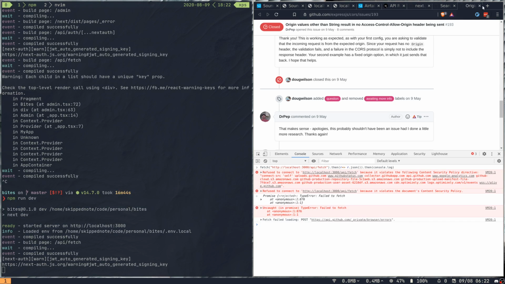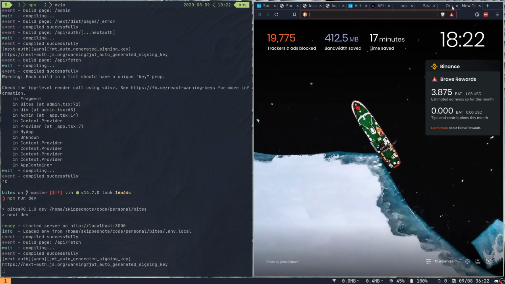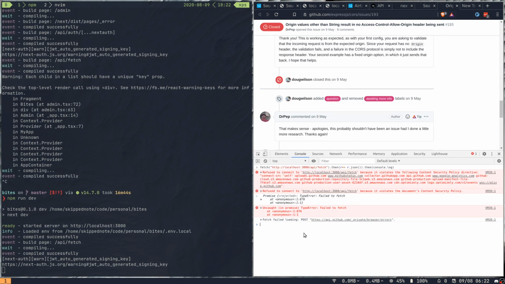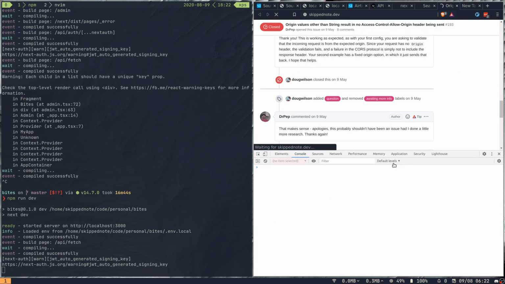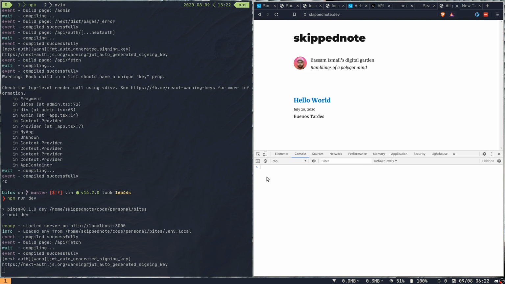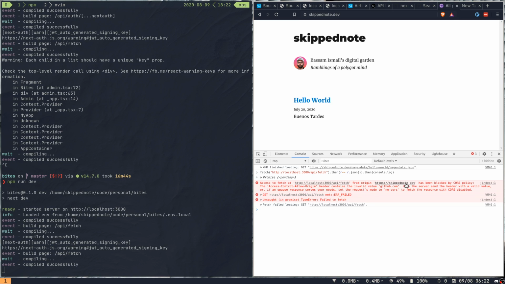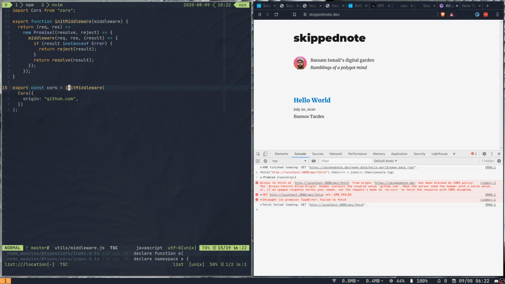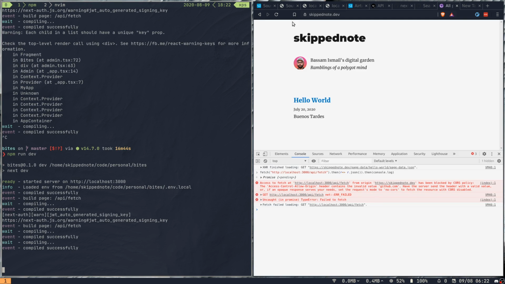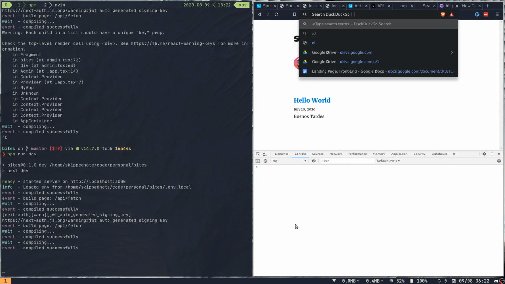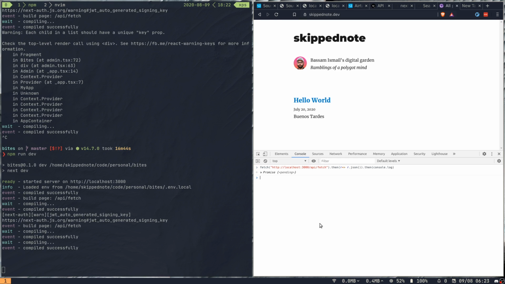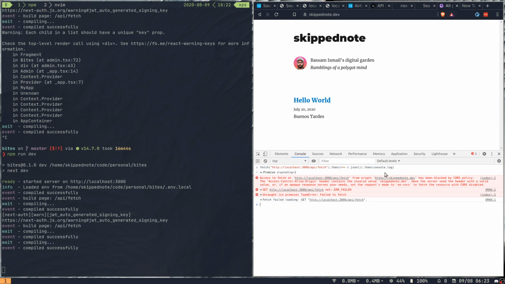Okay, rather than GitHub, which I wanted so that we can validate here, how about we do it on my website's domain. So let's try it here, right? Let's do a fetch here. So right here it says that it has been blocked. Okay, so now going back here, let's do skip node.dev. Let's do this request one more time. Let's clear the console first. Yeah, I'm still getting this error.